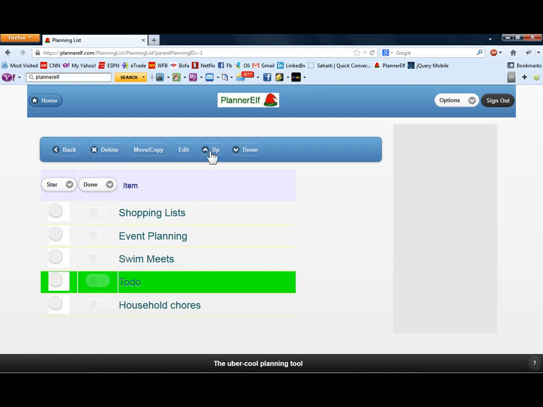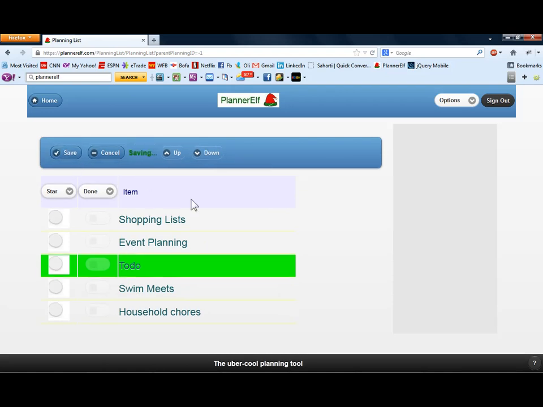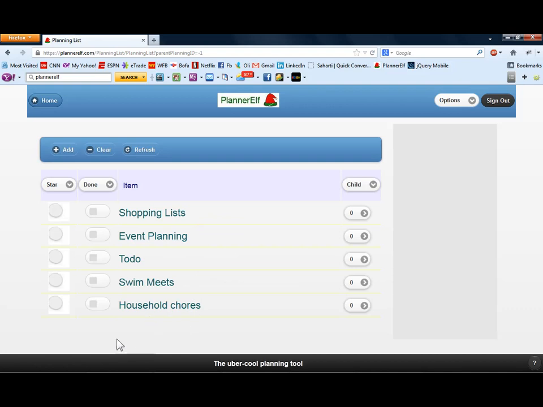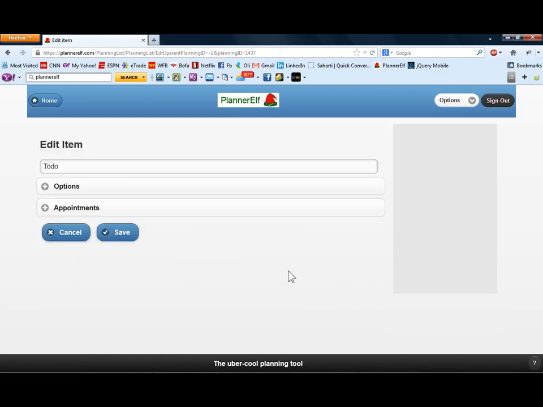I can move up or down by clicking it, and notice to-do comes above swim meets, and I can click save. So that saves it. To again go back and edit the to-do, I click on it and click the edit button. On a smartphone, instead of clicking, obviously you'll be touching the button. Okay. First thing you see here are two options. One is called options, the other is called appointments. So I can go correct my to-do.